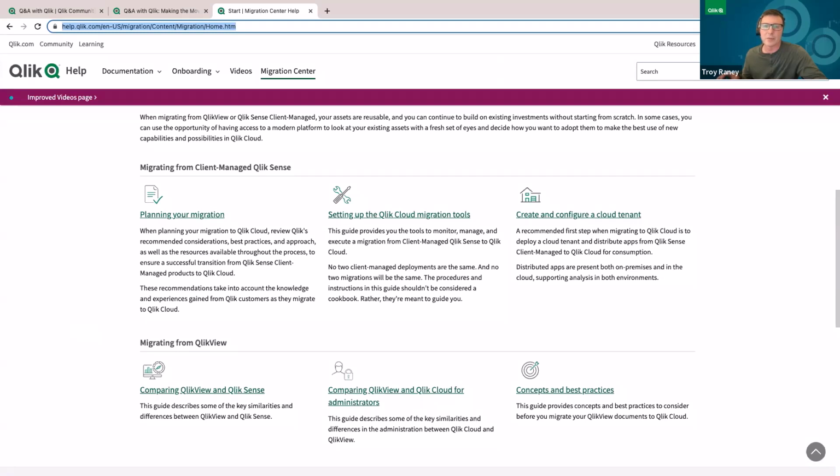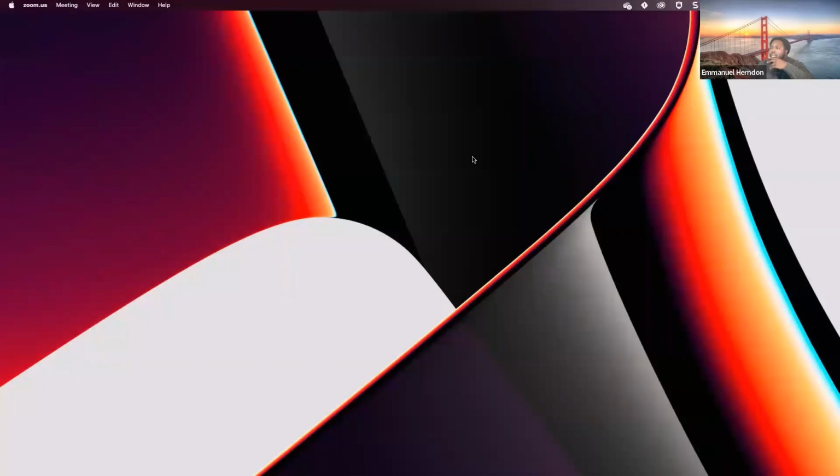Manny, you want to take the next one? Oh, yes. This is another NPrinting question: how can the print function be integrated to NPrinting? Troy showed a session before on cloud reporting, and I would recommend going to look at that. You can find it in community under.